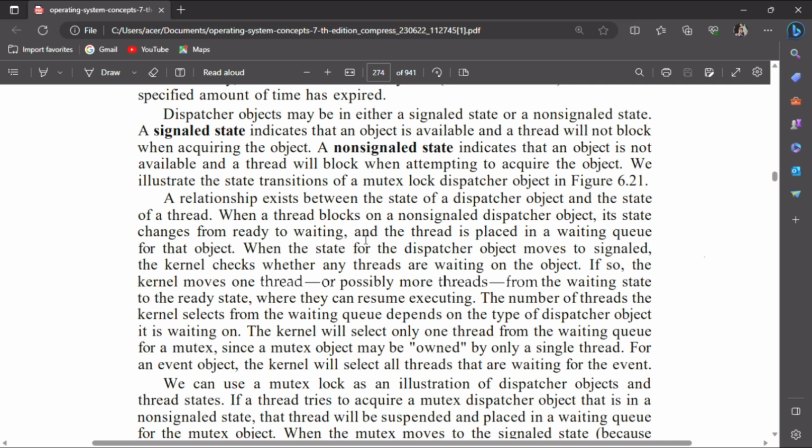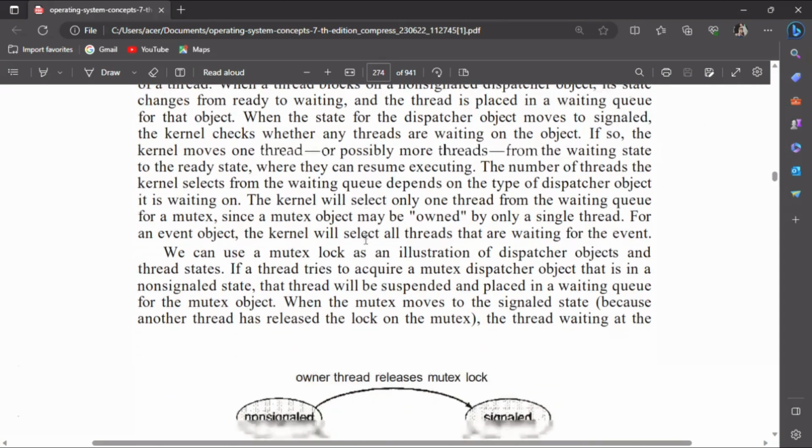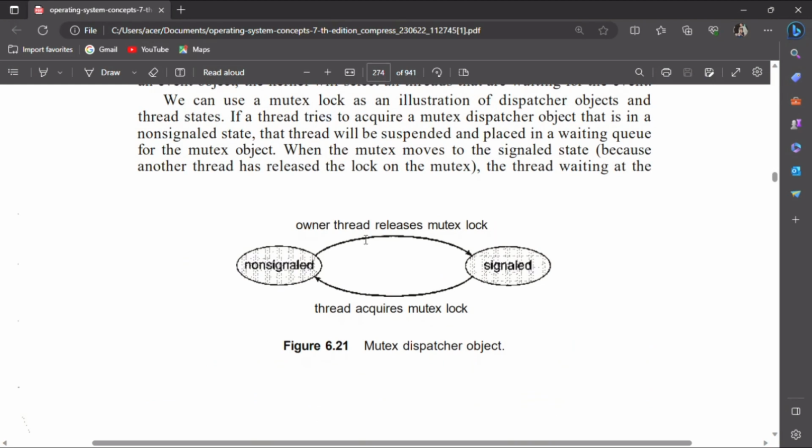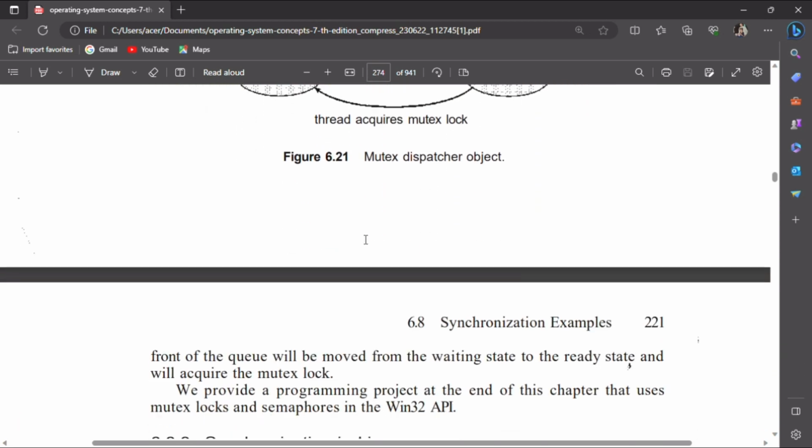The number of threads the kernel selects from the waiting queue depends on the type of dispatcher object it is waiting on. The kernel will select only one thread from the waiting queue for a mutex, since the mutex object may be owned by only a single thread. For an event object, the kernel will select all threads that are waiting for the event. Here is the diagram for the mutex dispatcher object.